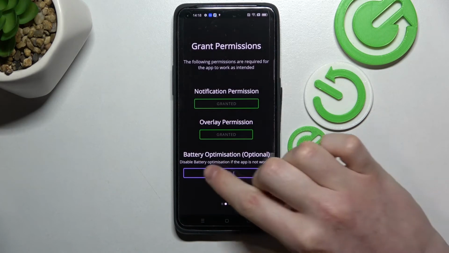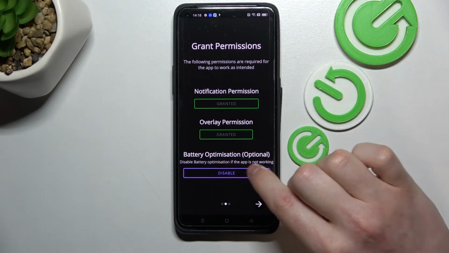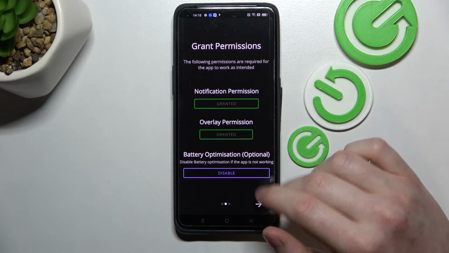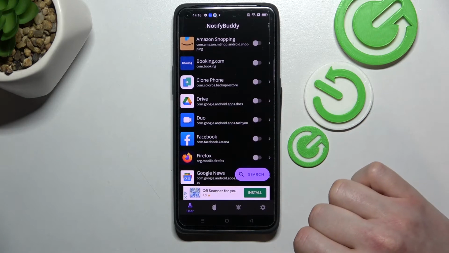Go back. And here is the third option, which is battery optimization. You don't need to disable it, but if the app doesn't work properly on your phone, you can try disabling it. Now let's move to the next step and press OK.